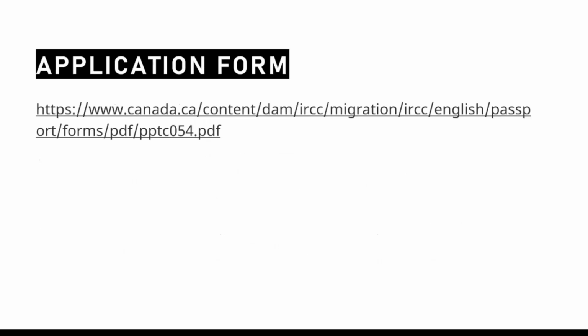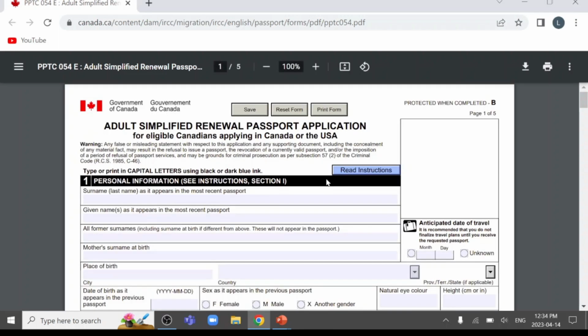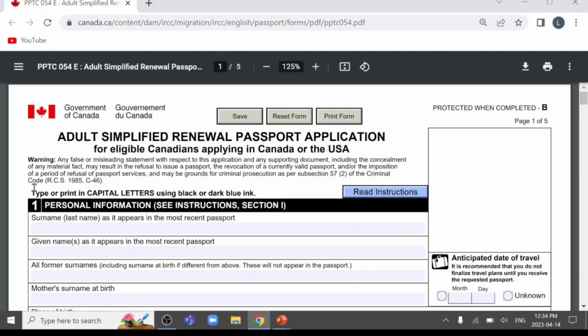Let's look at the application form and I will guide you on how to fill in this form. You can go to canada.ca or Passport Canada, or you can Google the form file number PPTC054E to download the form. Okay, so here, look at: type or print in capital letters using black or dark blue ink. So no matter whether you handwrite the form or type on the computer, please use capital letters.